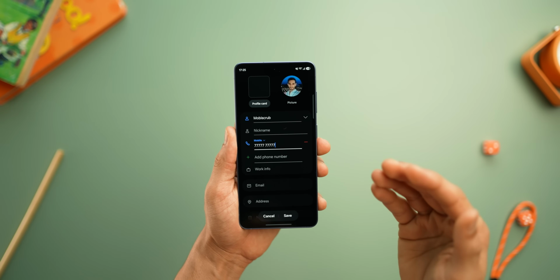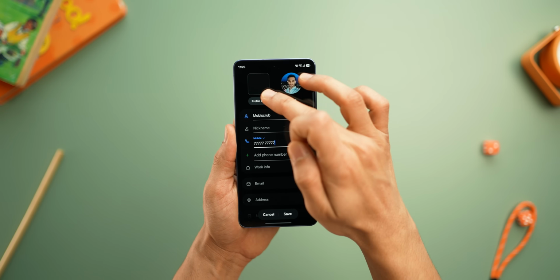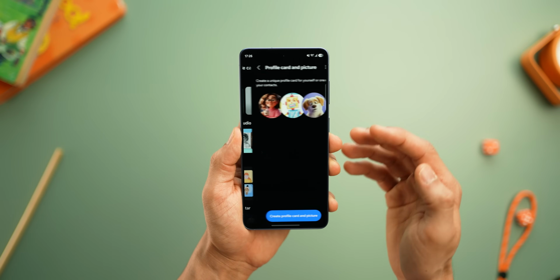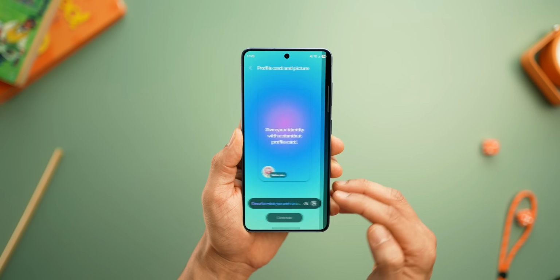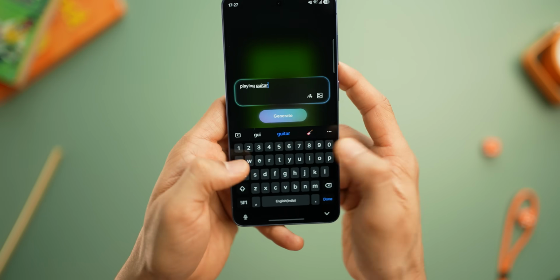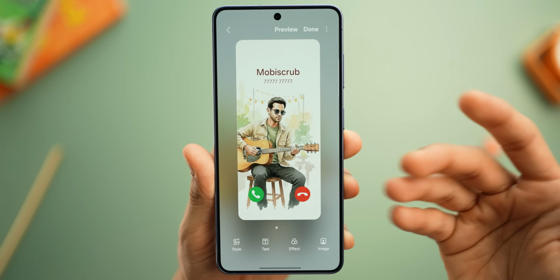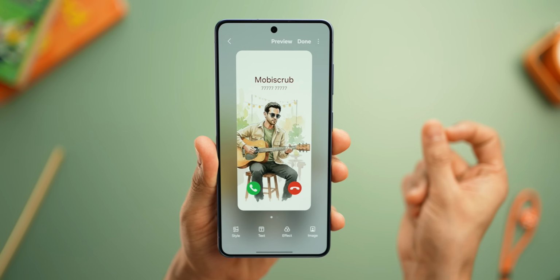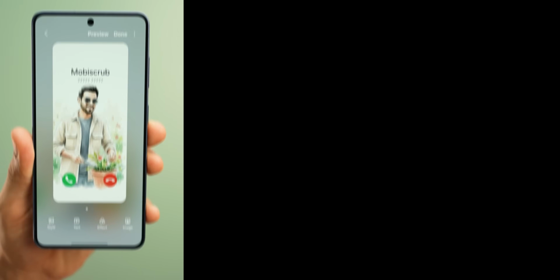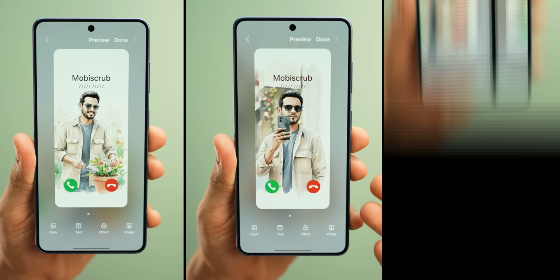First, while adding a contact, you can now decide what they should look like when they call you. So you go in here, choose their picture, give it your own unique spin. Like I took my photo and said, playing a guitar. Once done, I can just go ahead and set it as the contact card. And I can try multiple ideas on anyone's photo and have it show up when they call you.